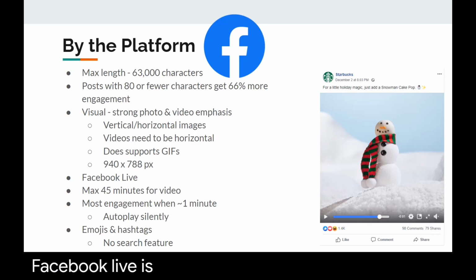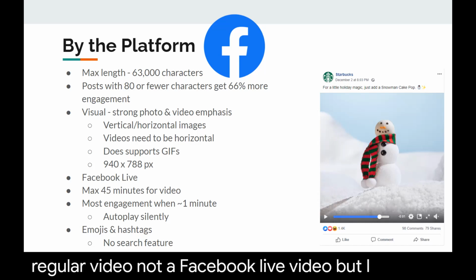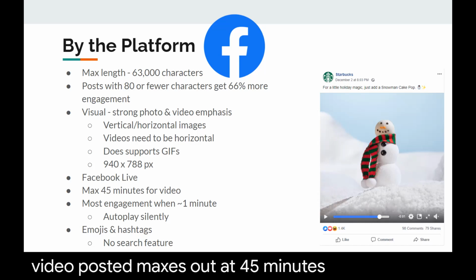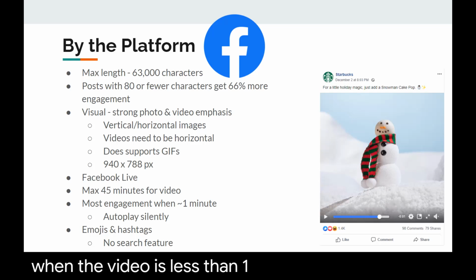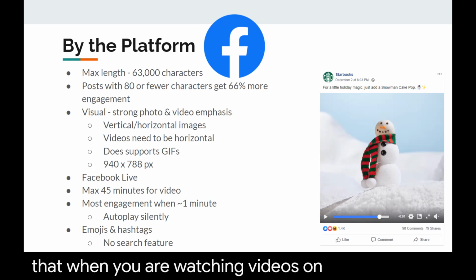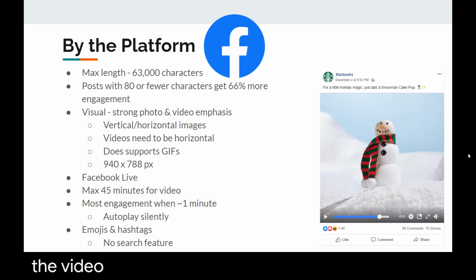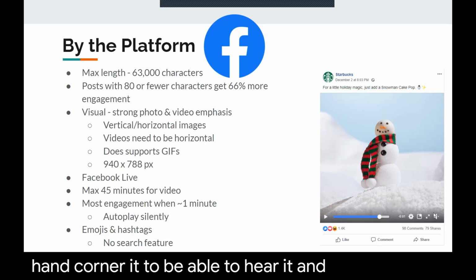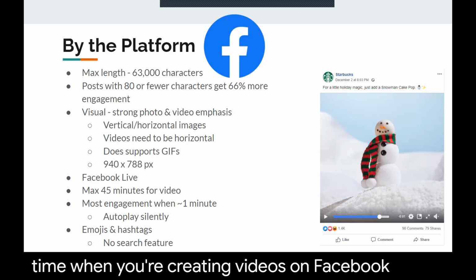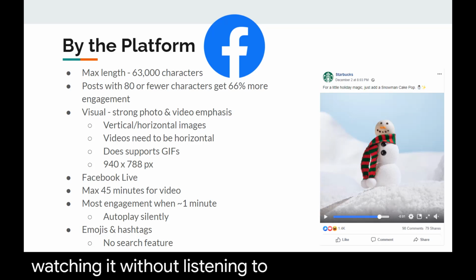Facebook Live is one of the ways to stream live video through the Facebook platform. A regular video, not a Facebook Live video, maxes out at 45 minutes. Most engagement happens though when the video is less than 1 minute. Keep in mind that when you are watching videos on Facebook, they autoplay silently, so it requires your user to click onto the video and unmute it, like over here in the right-hand corner, to be able to hear it. Most of the time when you're creating videos on Facebook, you should assume that your user is watching the video without sound.